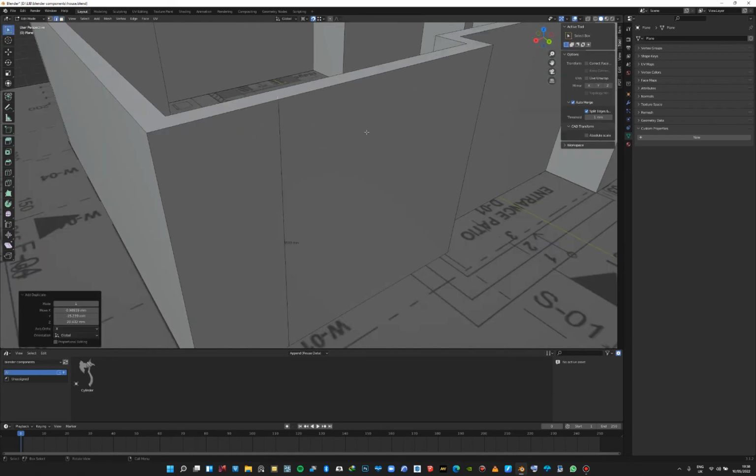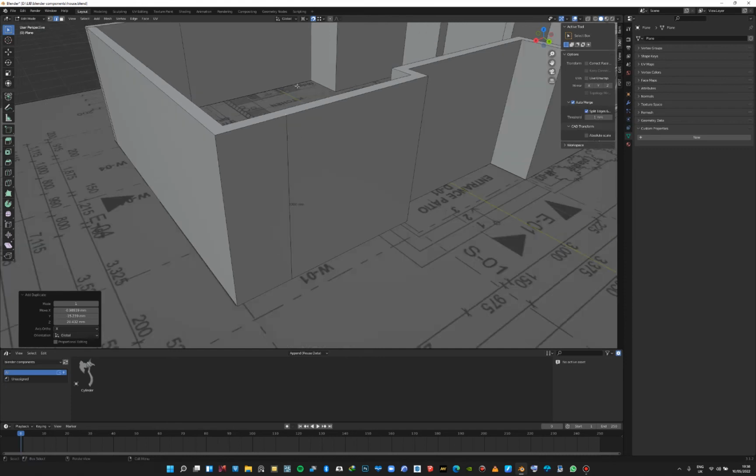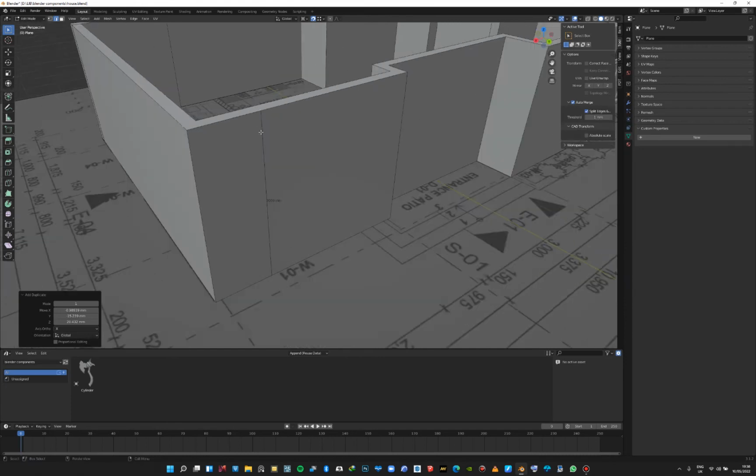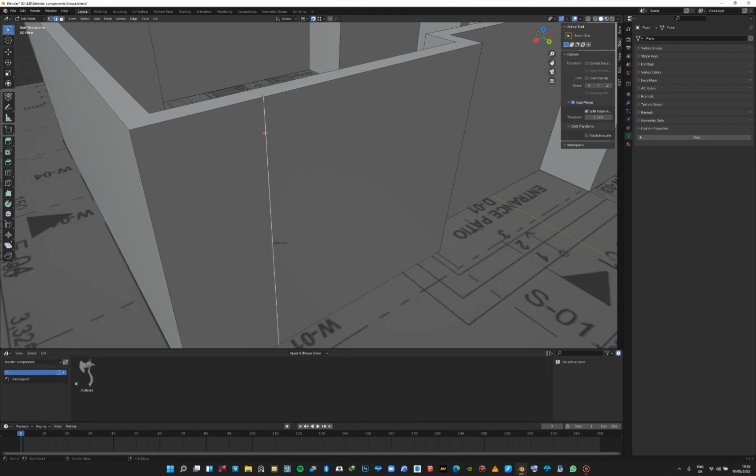So again, make sure you have Auto Merge and Split Edges selected in the tool menu while within Edit Mode, and then from this point forward you can always select the edges and move copies of the edges with Shift D while locking them to whatever axis you want to create these face splits.